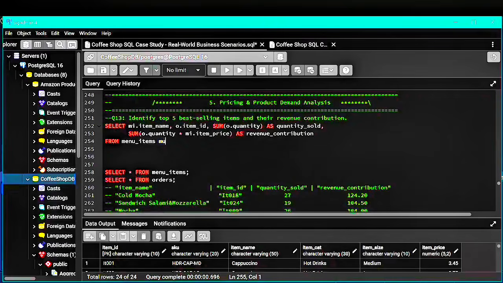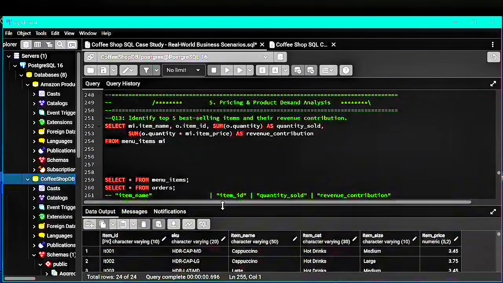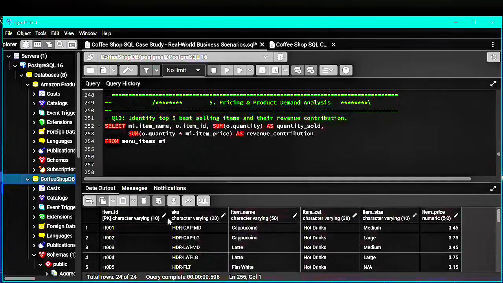This is a short name, right? We use it when joining multiple tables. And now we'll join menu items with the orders table based on the common column item ID, so that we can access item ID and quantity from the orders table. So join orders alias O on menu items dot item ID equal to orders dot item ID. O is an alias, and you can think of it as a short name we use when we join tables.